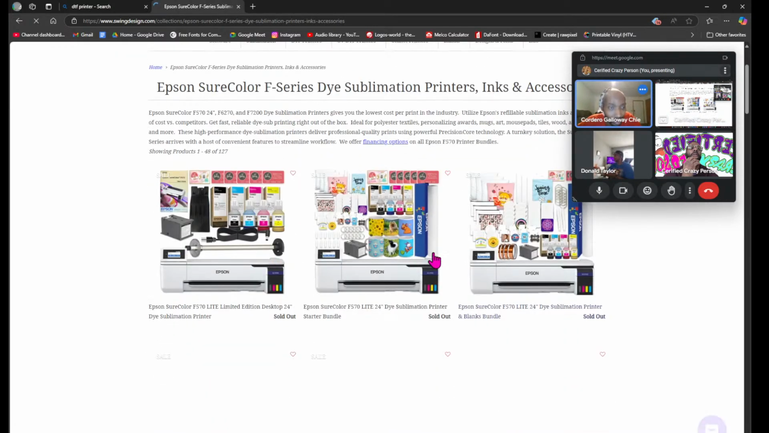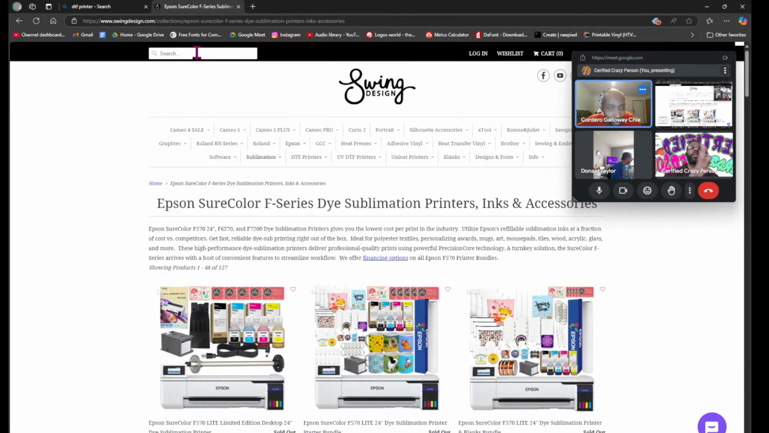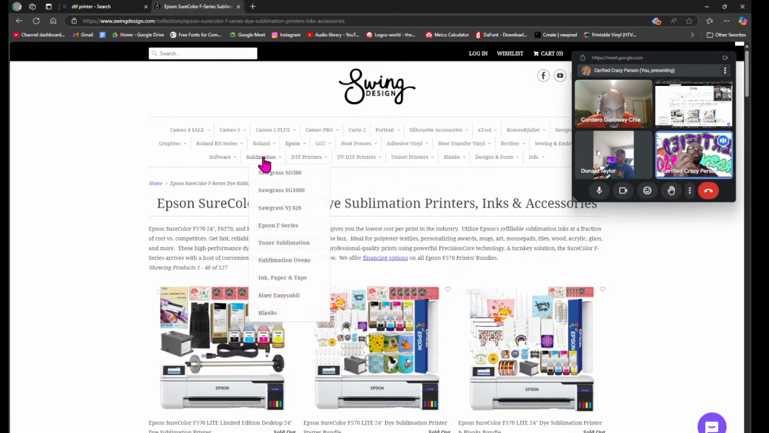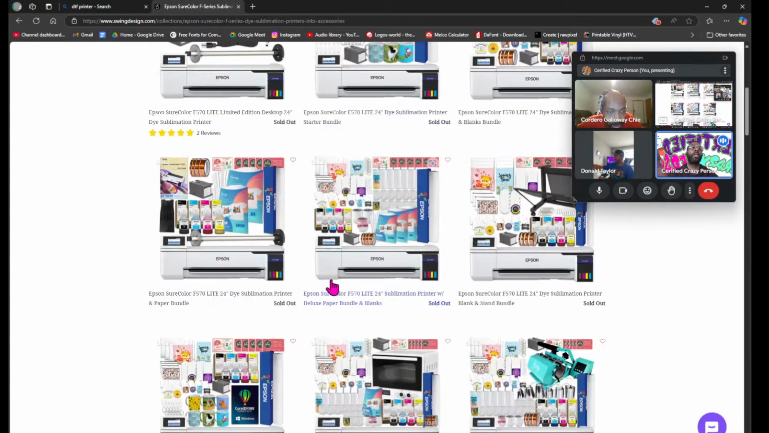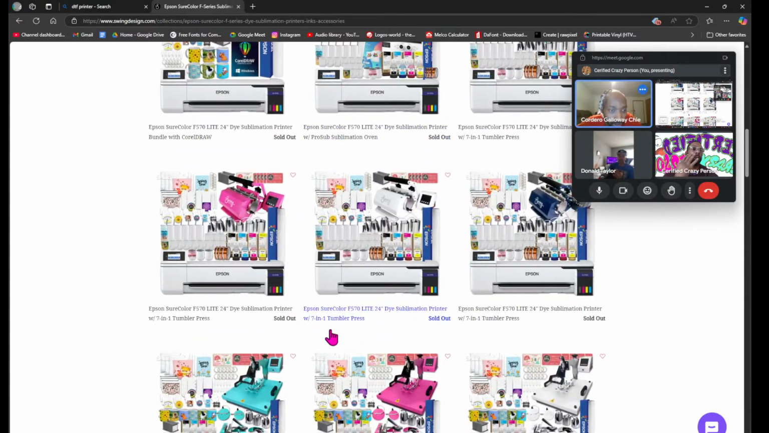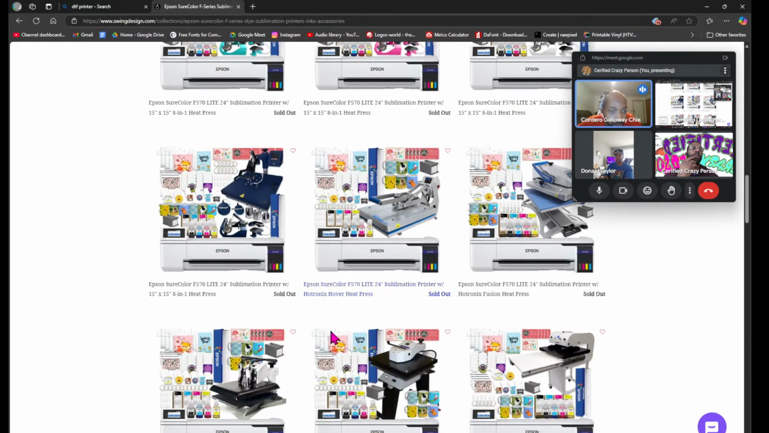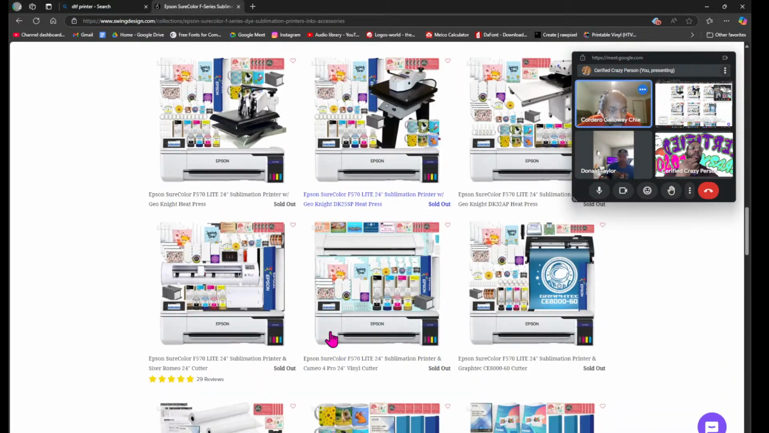Yeah. So if you go to their website, on the top here it tells you all the stuff you can buy. You just go to Sublimation and you go to the Epson F series. Click on it, and it shows you all the bundles they have.